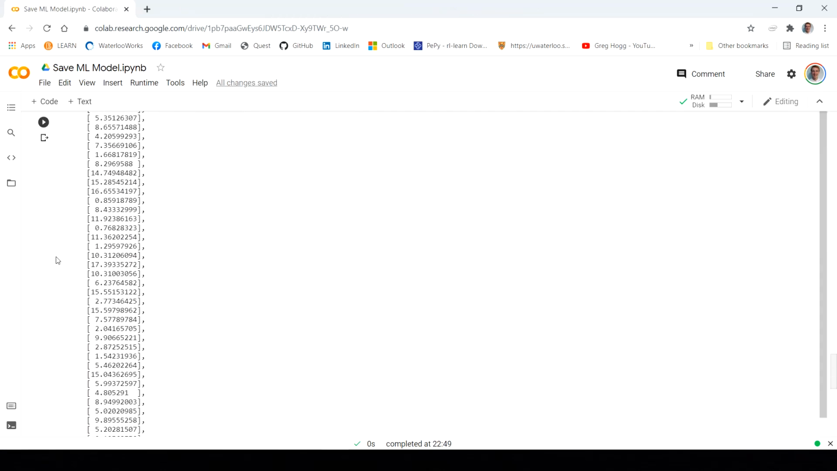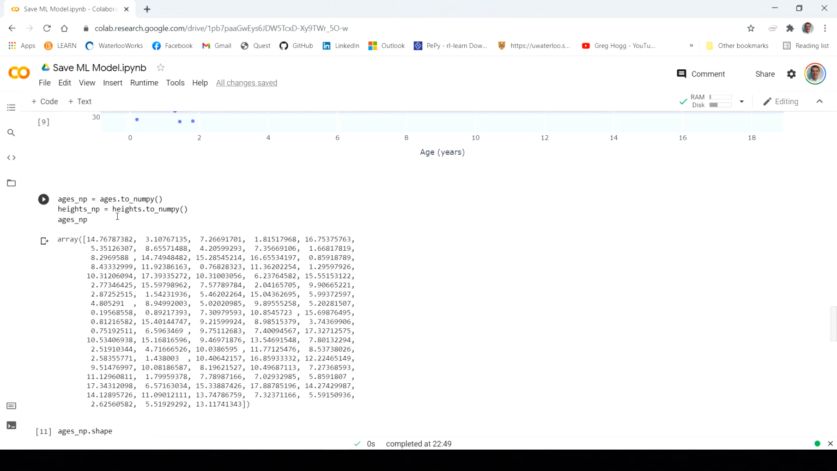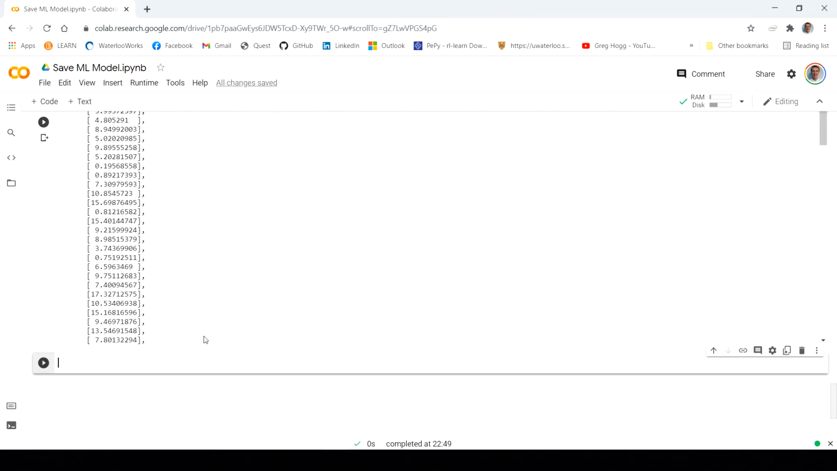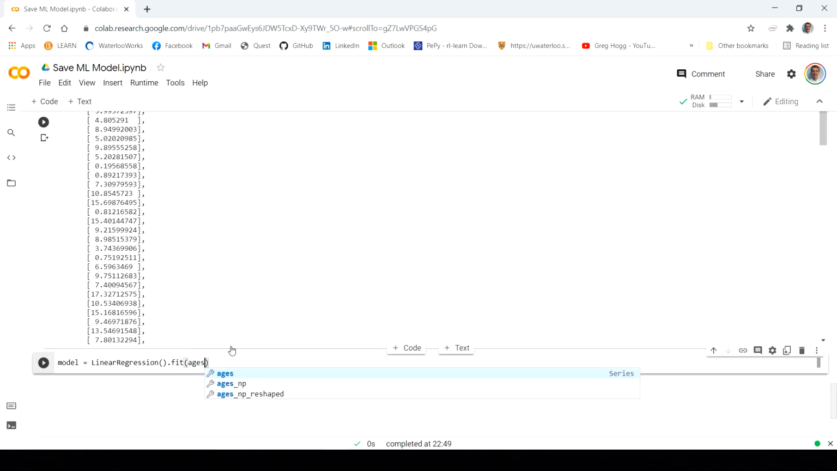So now that we have ages reshaped, and we also have our heights as a shape we're already happy with, we can go ahead with making our scikit-learn linear model. If you remember, we imported something called LinearRegression. So how I would use this is I'll say model is equal to LinearRegression, so we're calling this thing, and then dot fit, and this is where we pass in that x and y we just talked about. So our x is going to be ages_numpy_reshaped, and then the y is going to be the heights, heights_numpy still, and that is actually fine.